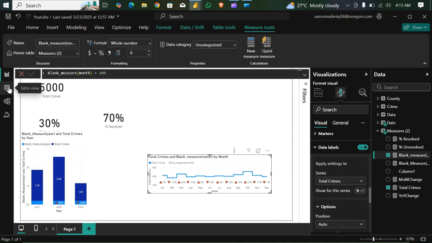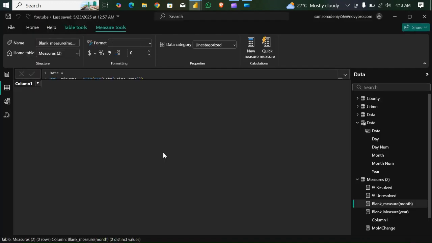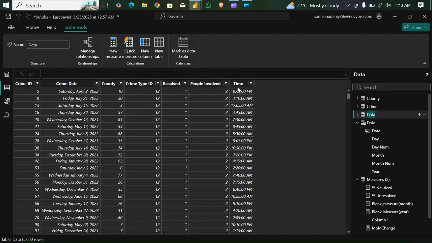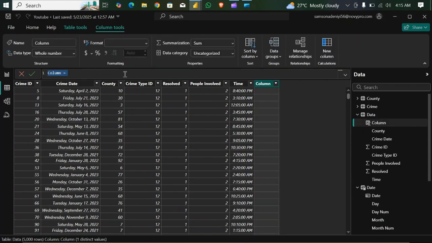I'll go to my table view, data. So this is the time here. I'm going to create a new column using a DAX function. So what I'm going to do is click on new column. I'm going to be using the switch function to create the time group.